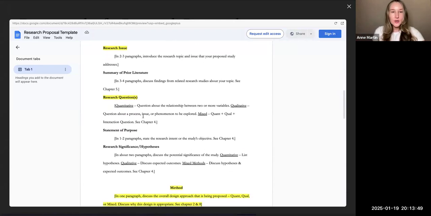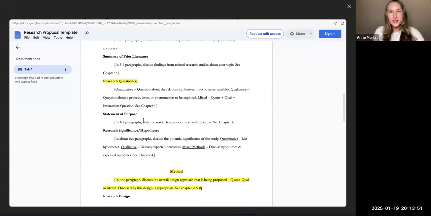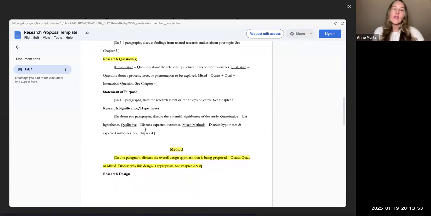Here you have your research questions, the purpose of your study, we talked about that, and then the research significance or hypothesis. So if you're doing quantitative, you'll have your hypothesis. Qualitative, you talk about the potential outcomes. Mixed methods, you'll talk about both.